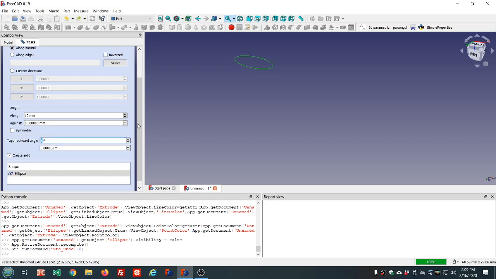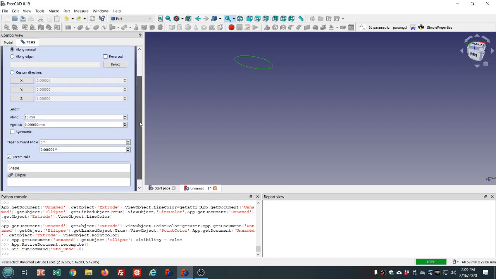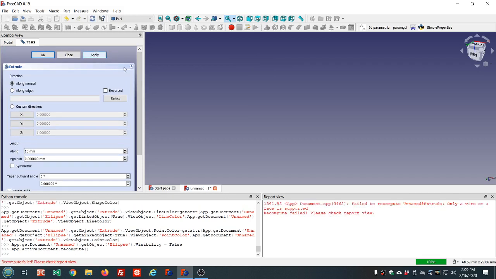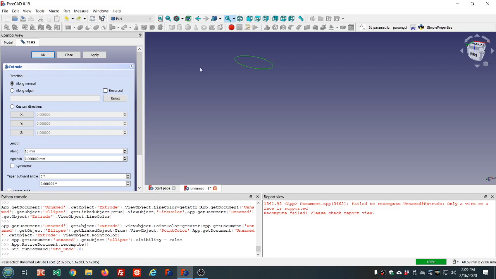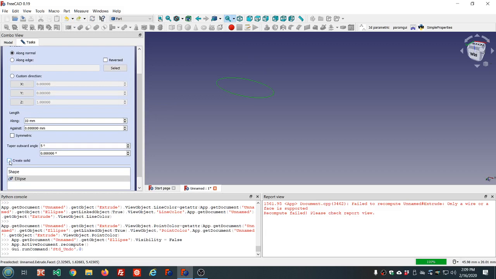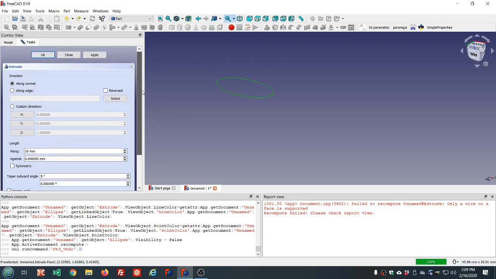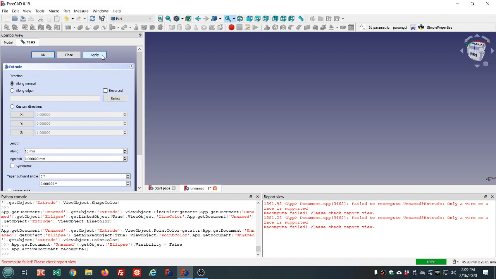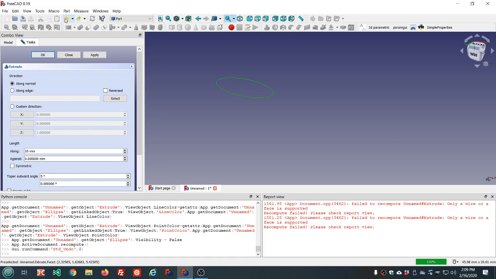It does not work all the time with every profile. Let's try it on this one. Did not work. Only a wire or face is supported. This is not a face. Let's turn off create solid option. Try this. Did not work either. Must be a wire or face. There is a tool that we can use to make a face out of this.